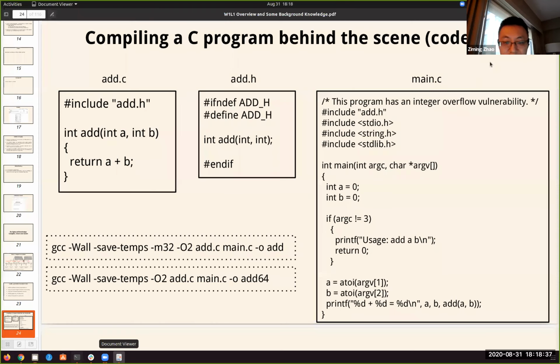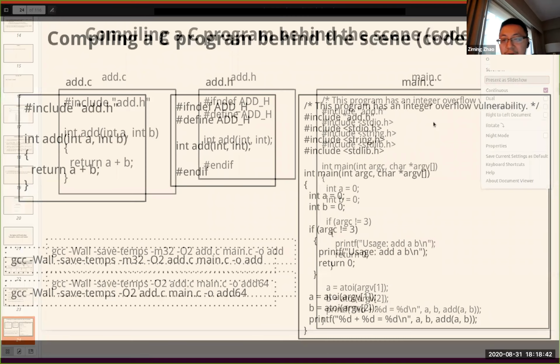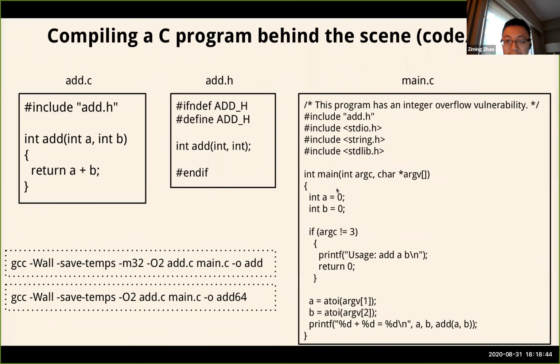Let's go back here. Like I said, this program itself has an integer overflow because this integer is 32 bits, and this integer is 32 bits. By adding them together, we can get something that is 33 bits, but we are only storing it in another 32-bit result. So there will be an integer overflow.